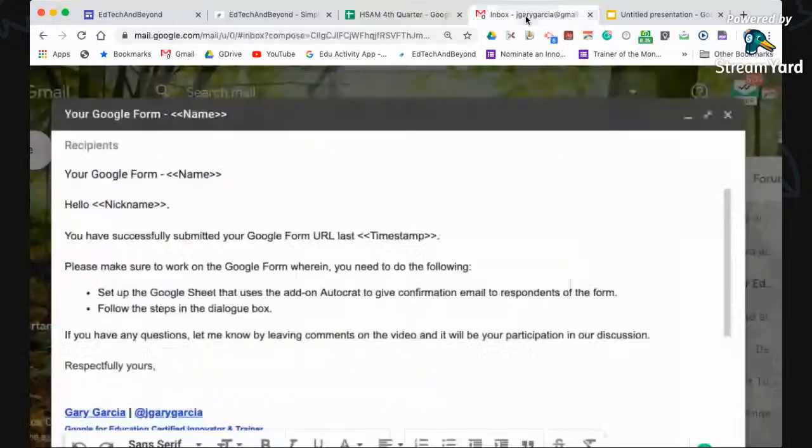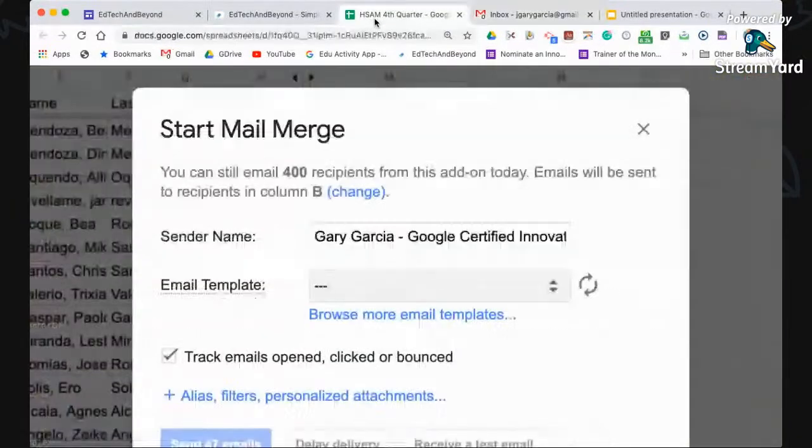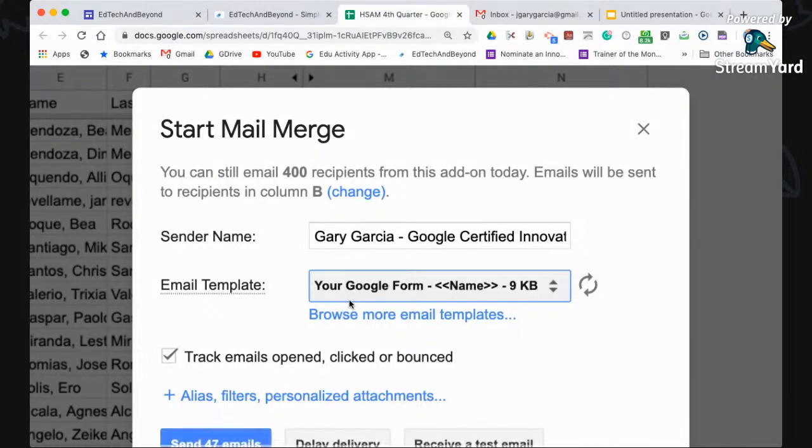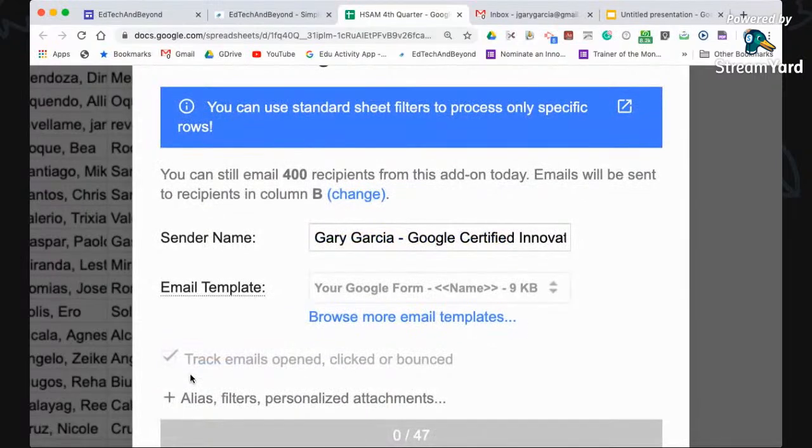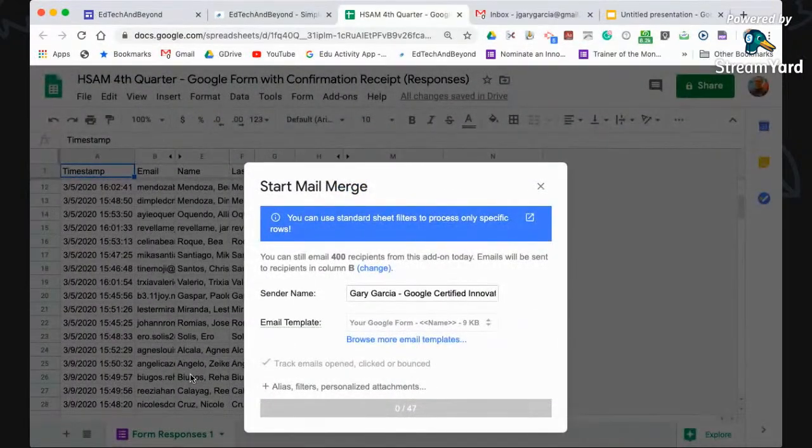So here it is. To identify the mail merge template, all I need to do is go back to the email, and then take note: your Google form, followed by your name. That is the subject, which will be my template. So the email template will be your Google form. There you go. I'll just click it. And then if you notice, it will send to everyone. So click send 47 emails, and then everyone will receive a notification.